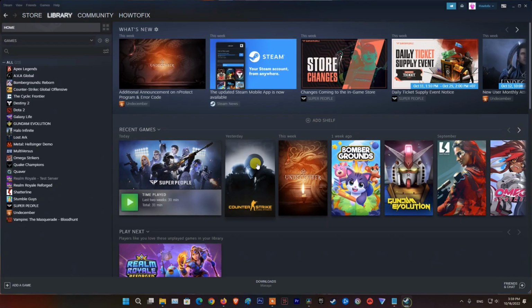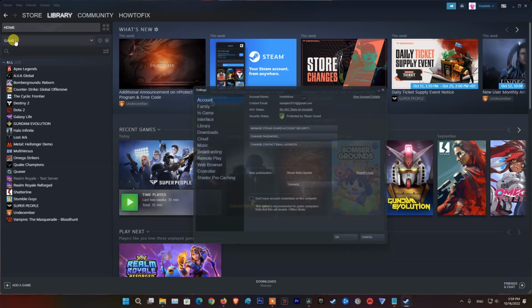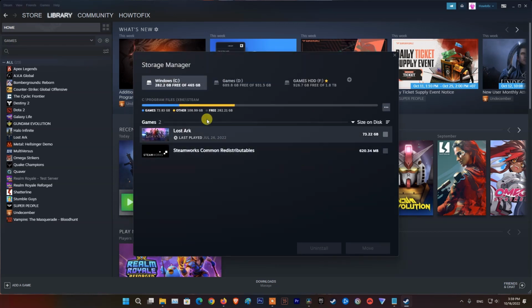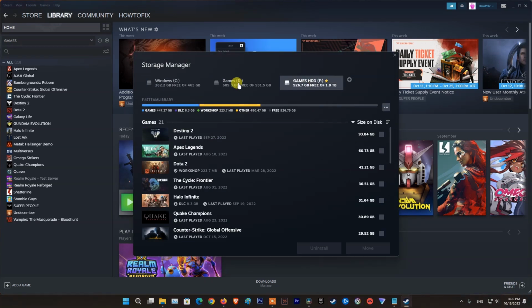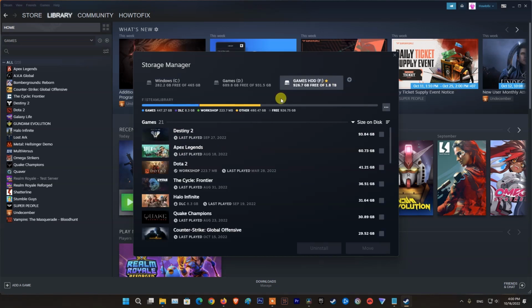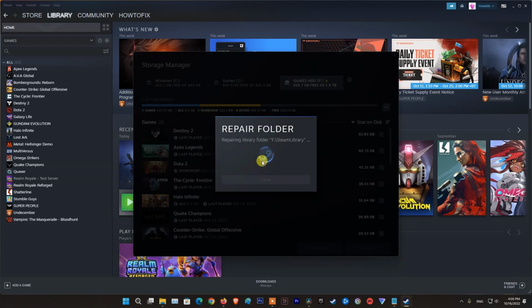Method 4. Repair the Steam library folder. Open Steam, then click on Steam at the upper left corner of the screen. From the drop-down box, click on Settings. Navigate to the Downloads tab and click on Steam Library folder. Select the storage location where the game with the Steam disk write error is installed. Beside the storage location, click on the three horizontal dots and select Repair folder.